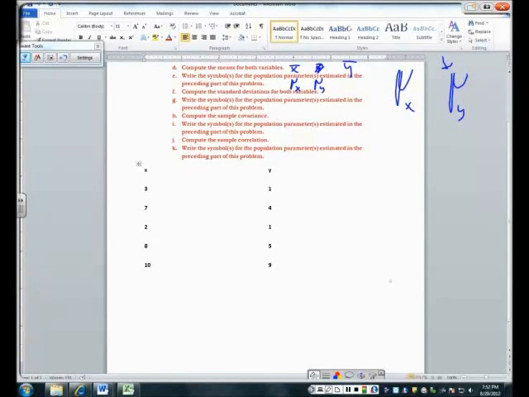So then we're going to compute the two standard deviations. For part F, we're going to compute the standard deviation of the x's and the standard deviation of the y's. Then in part G, it says to write the symbol for the population parameters. That'll be the population standard deviation of the x's and the population standard deviation of the y's.